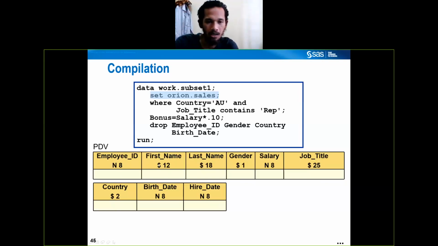$sign is character with length of character itu adalah 12. Similar to the last name. Gender character, salary numeric, and so on. So ini akan jadi persinggahan data-data sebelum data is transmitted, maksudnya dipindahkan kepada new data set.